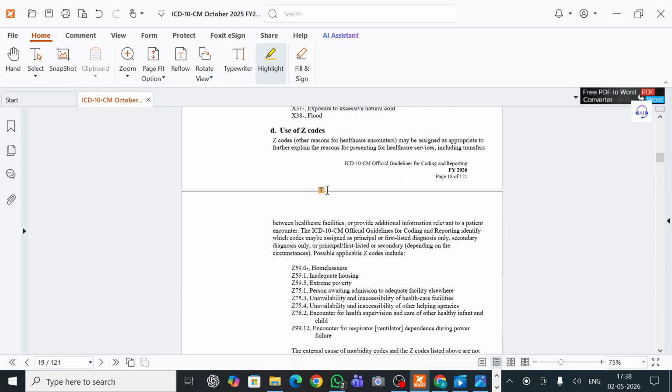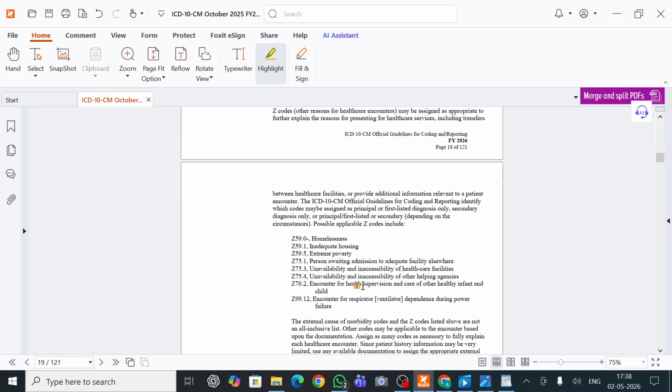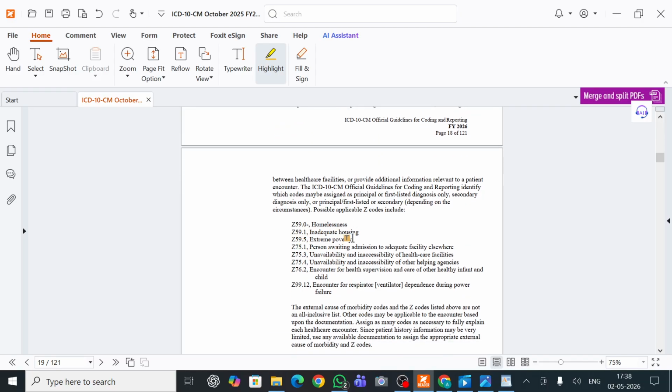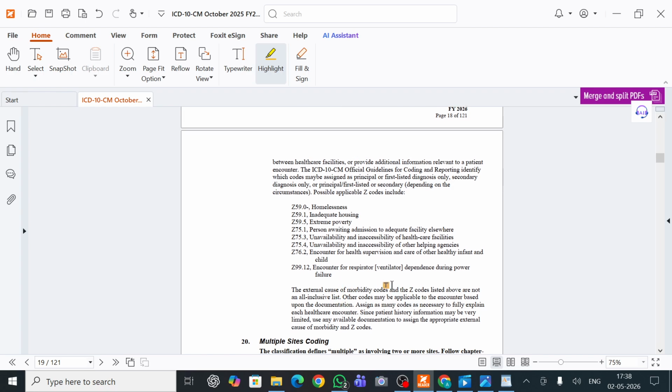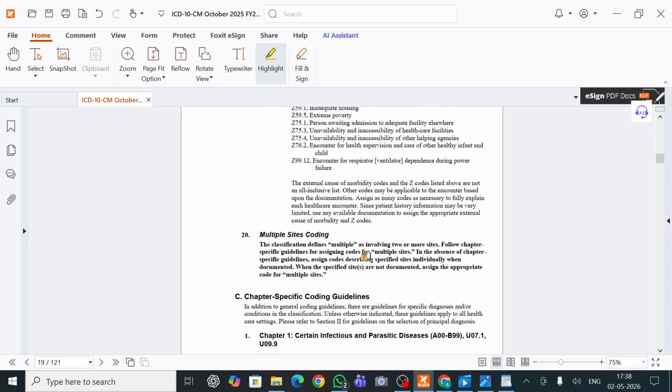Z codes. Z codes are the personal history codes. If some condition occurred in the patient in the past, that time we will use the Z codes. But there are some exceptions here, that is homelessness, inadequate housing, or any encounter for supervision care, or any encounter for respiratory ventilator. These are the exception codes. The others are all history codes.